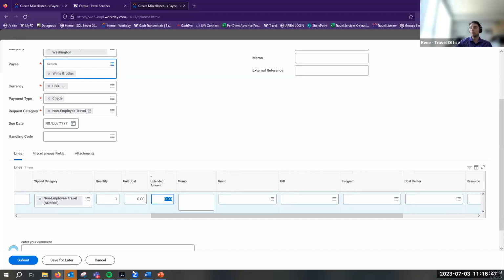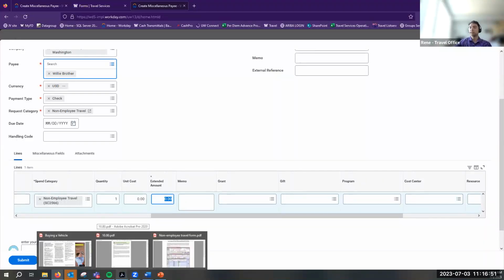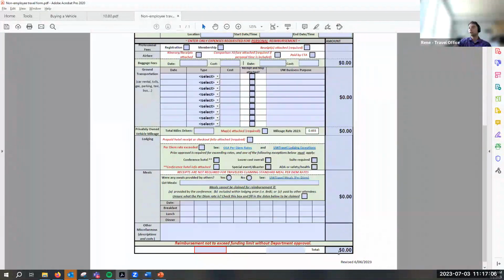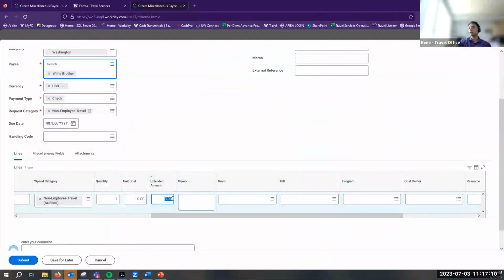Okay, so now this is key. Like I mentioned, essentially you're going to be filling out this miscellaneous payment as if it is a lump sum. However, you'll have to itemize everything within our non-UW employee travel expense reimbursement claim form. So you will take the total that you get here and you will fill it in here. So let's just say that all of that added up to a clean $1,000.